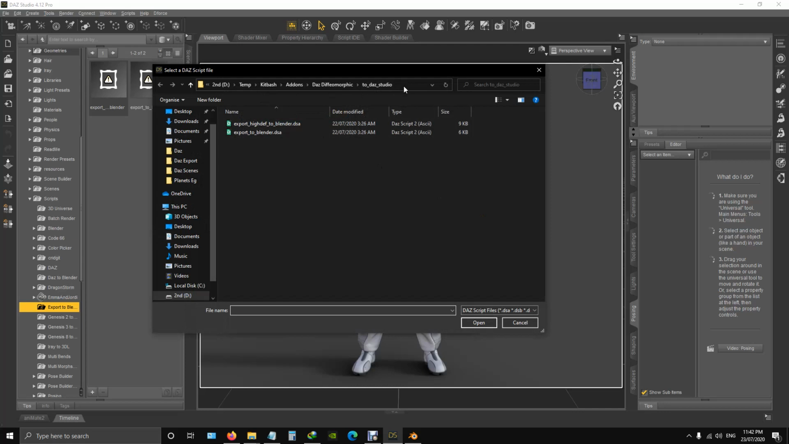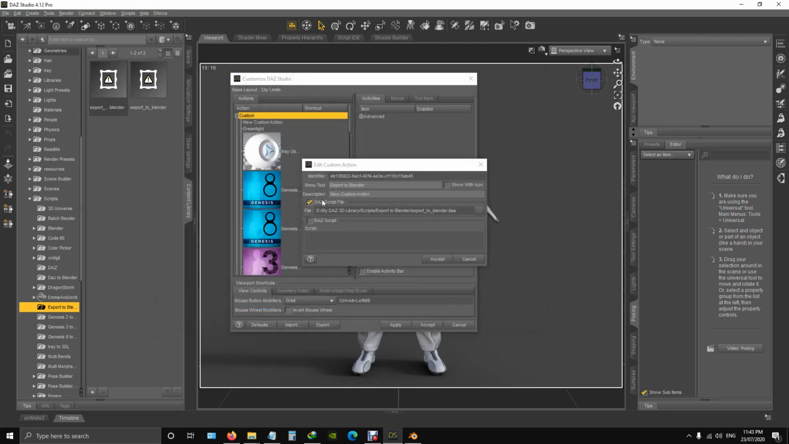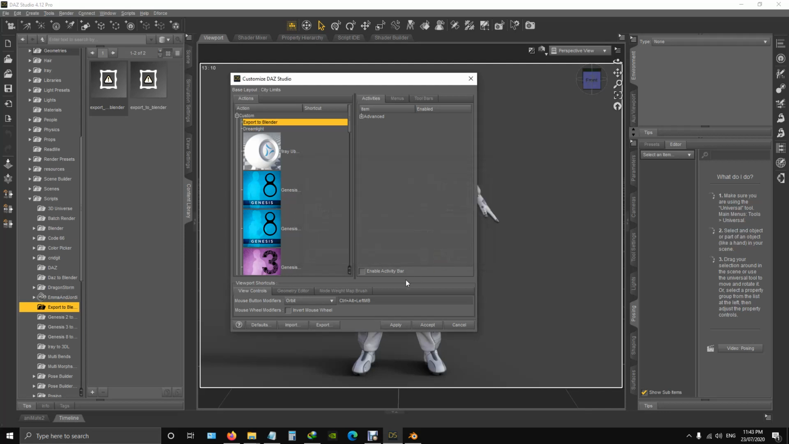Open up, and that's where we'll paste our shortcut. And this is the one we want. We don't want the high definition one, we just want the ordinary one. Open. Our description, we might just copy and paste that one as well. And go accept. And you'll see the new action under the customs, export to Blender.